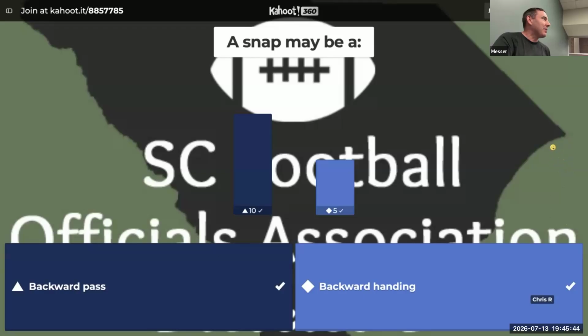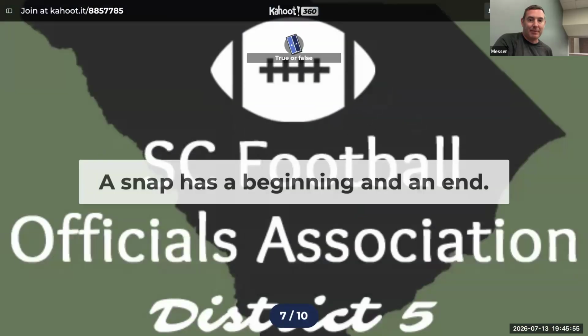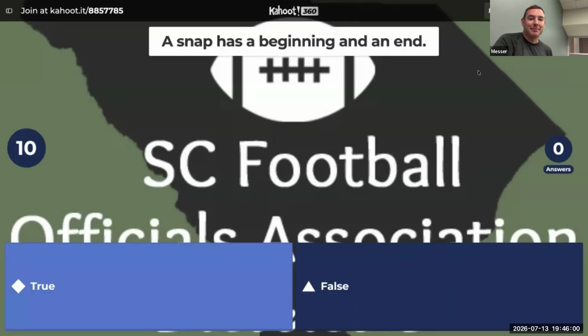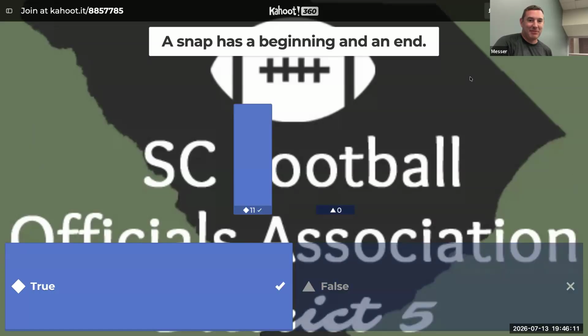Because what did we say about loose ball plays? They include the snap, right? They include a backward pass, which includes the snap. A snap has a beginning and an end. True. Right? We got the beginning of the snap, and we got the end of the snap.